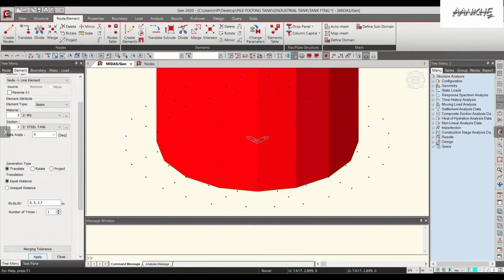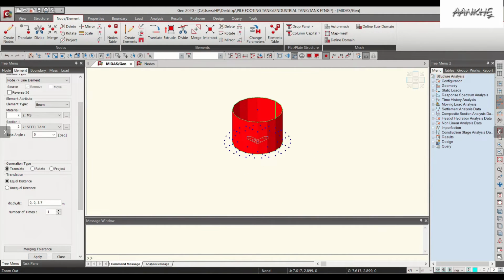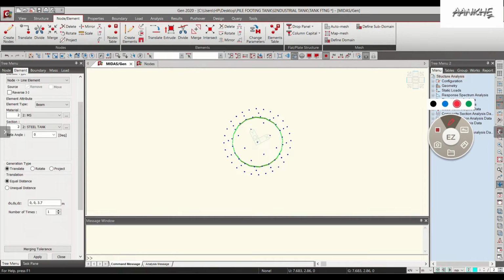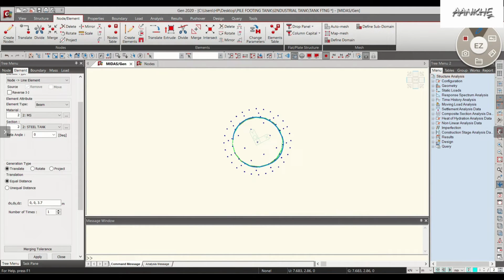So you can find the tank. Now let us go to the negative zoom and you can see the tank, right? Your tank is taken care of. It is very simple actually. Modeling in Midas Gen is very simple. Now your tank periphery is this, which is already covered, right? I hope you all have understood till now.